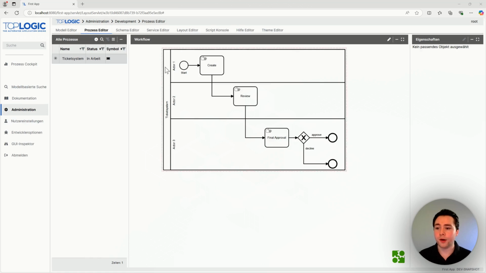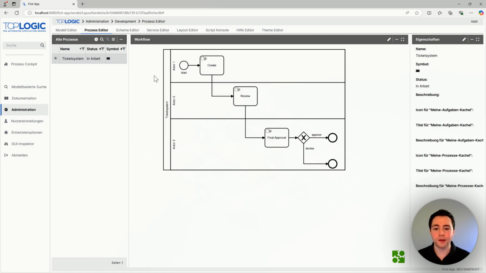In this case, I created a process called ticket system, and it is connected with our entity ticket that I showed you before. And we have different stages a ticket can go through. It can go to create, review, and then the final approval, where the specific actor of that stage will then either approve or decline our ticket. But this is just a basic example how to create a business process for your application using this process editor.